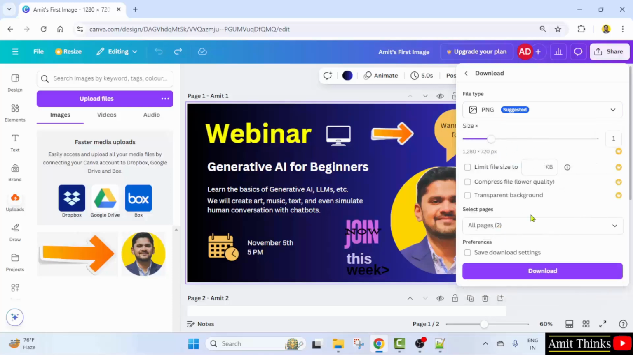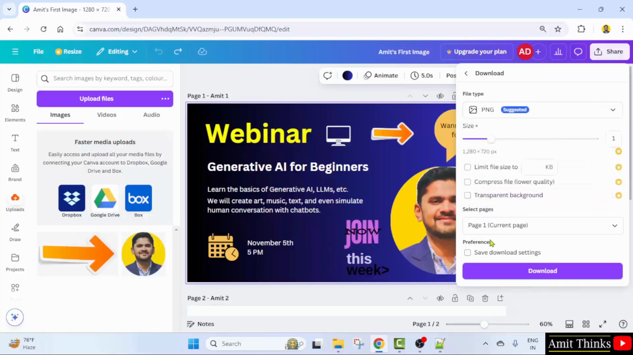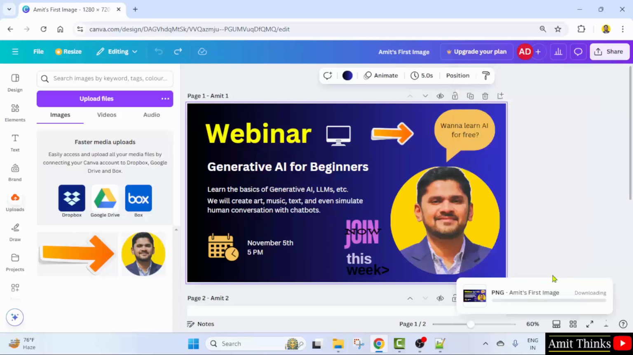I'll just click PNG only, and you can also limit the file size, compress the file, and you can select the number of images. So right now we have two. I want the first one only. I can directly type one here or only select this. I'll just select and type one. Done. Now only the current page will download. You can also save these settings, but all these are available for the pro version. Okay, and also this. So currently you can only select the pages and the file type for the free version. Click download. It will download now.